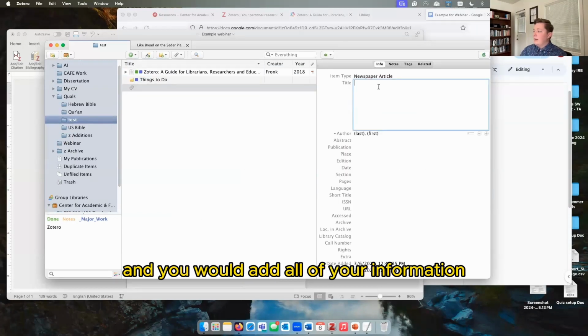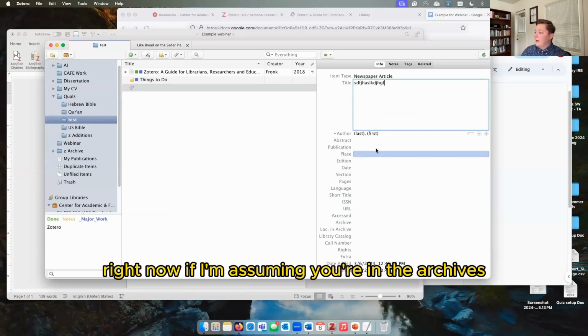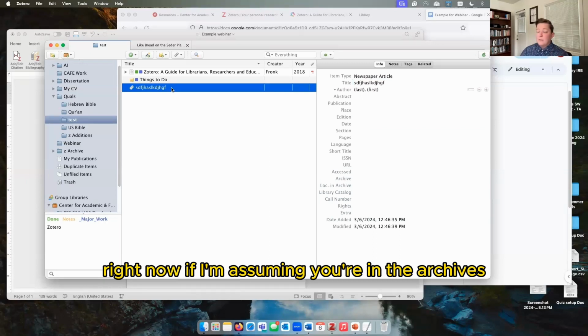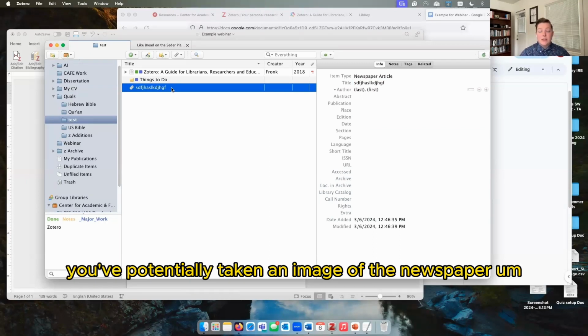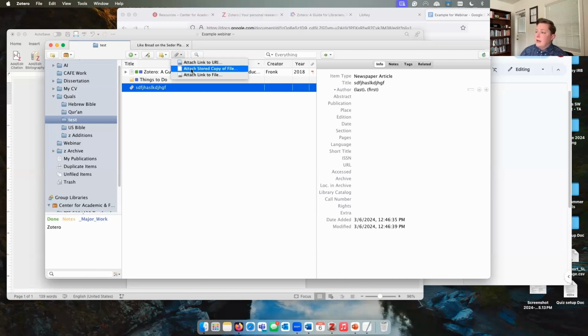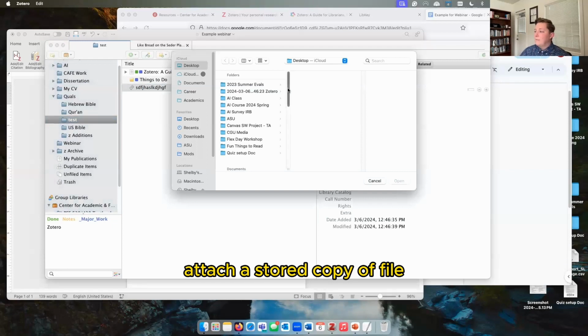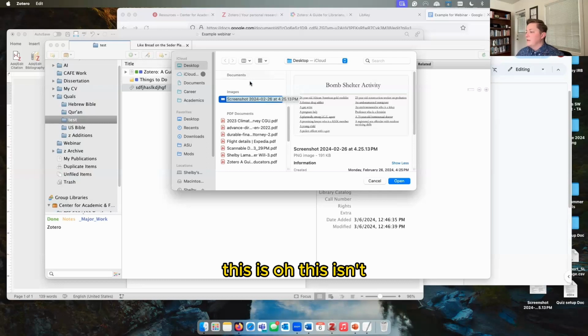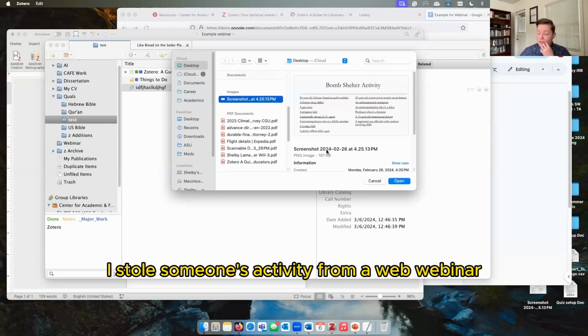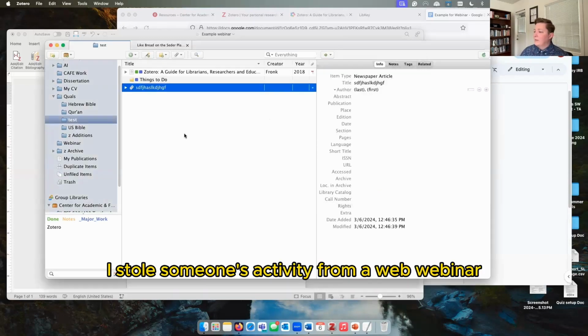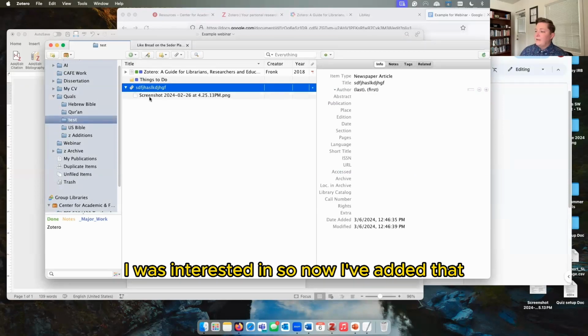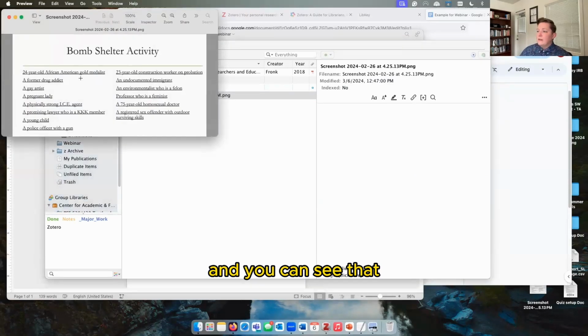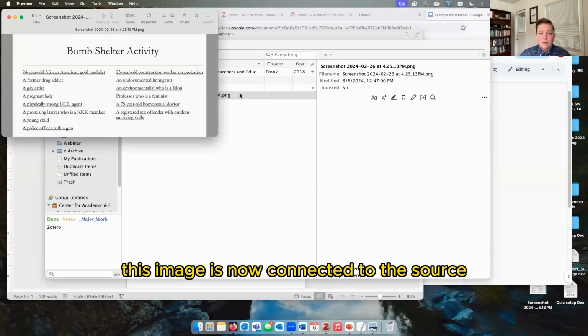So select that and you would add all of your information, right? Now, assuming you're in the archives, you've potentially taken an image of the newspaper. You can go to the attach function, attach a stored copy of file, and let's just pick an image. I stole someone's activity from a webinar I was interested in. So now I've added that, and you can see that this image is now connected to the source.